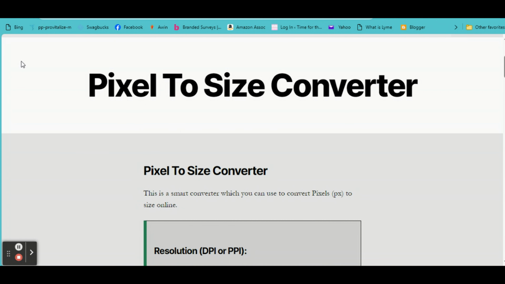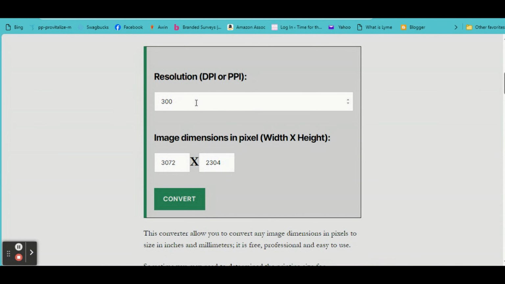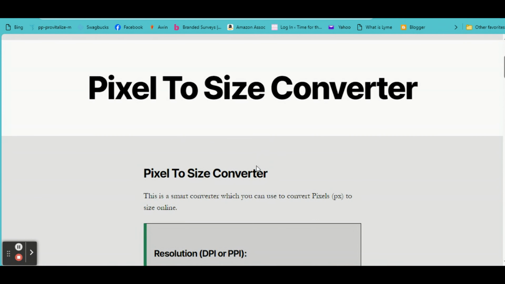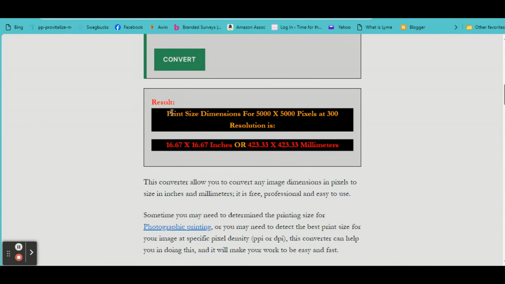What I have found is there are different sites like this that are pixel to size converters. You can go right here and put in what DPI you want, and then put in what size you want. Say you want a poster that's 5,000 by 5,000. You can type that in there and click convert. Then it will tell you underneath, results, print size dimensions for 5,000 by 5,000 pixels at 300 DPI would come out to be 16.67 times 16.67 inches. So that'll give you an idea of how big you can make a poster if you use this size.